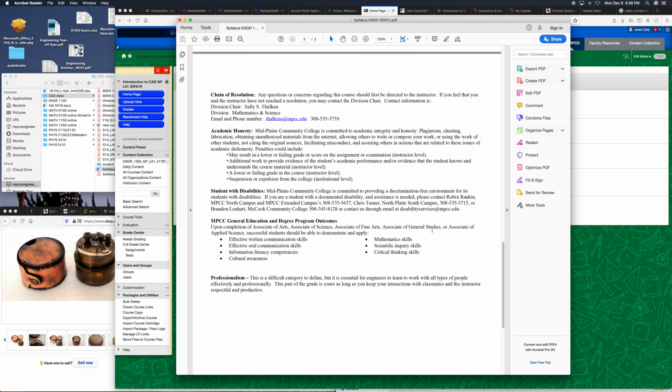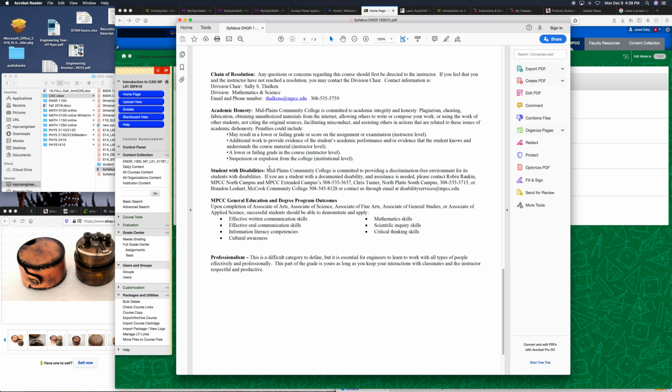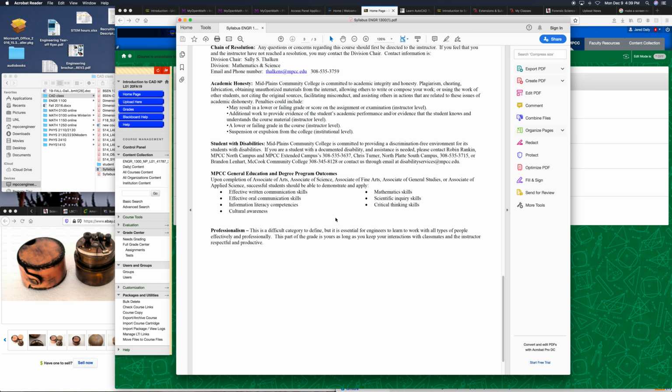Then all the stuff that the lawyers make you do, the chain of resolution. If you have any questions or concerns about the course, you can come and talk to me, but if you don't want to, you're more than welcome to contact my division chair. Academic honesty: Mid-Plains has a policy about cheating, of course. Students with disabilities, if you have a special need of any kind that we need to address, please contact our people in these offices. Chris Turner's on my campus here, but we have others on other campuses as well. And then all these other things.